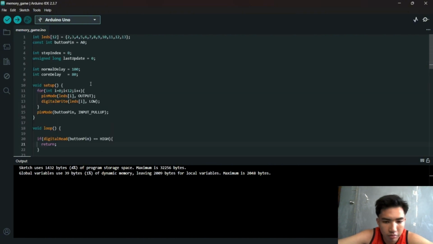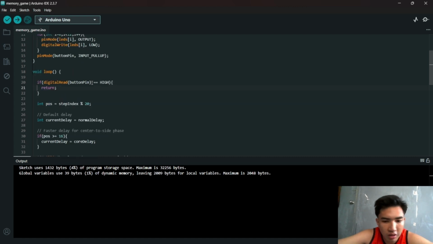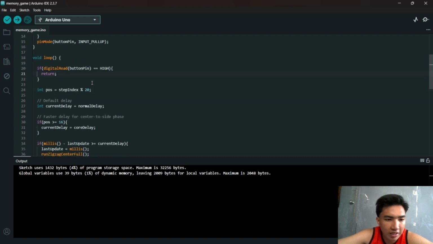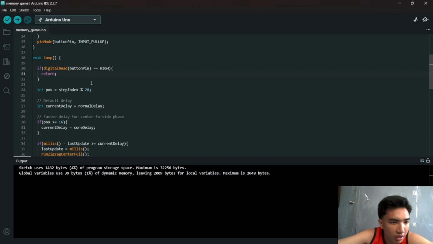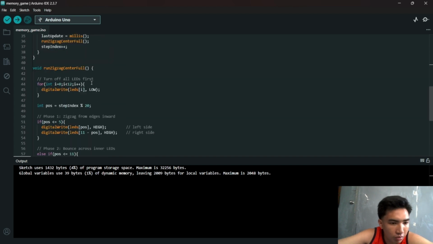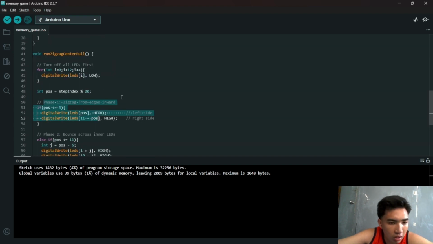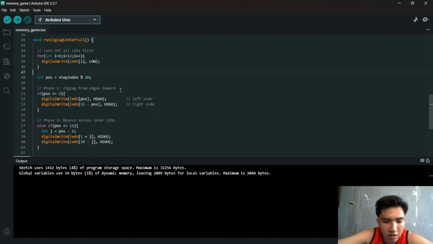For certain faster phases, we use a shorter core delay. The animation itself is divided into 4 distinct phases. The first phase is the zigzag from edges toward the center. In this phase, the LEDs on the far left and far right light up first, then the next LED inward, and so on until the animation reaches the center.